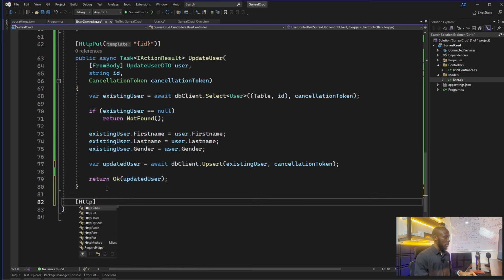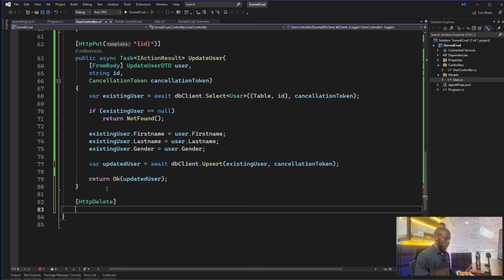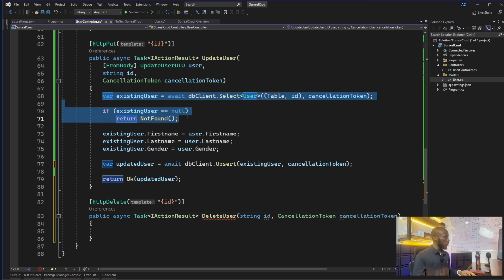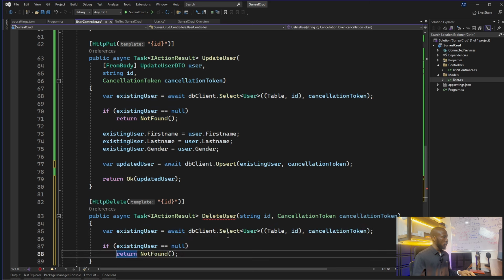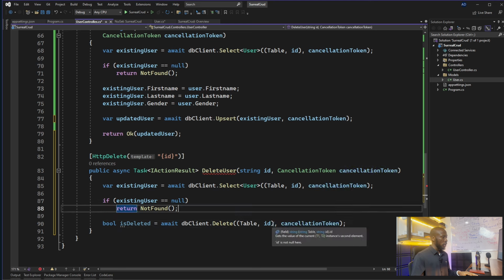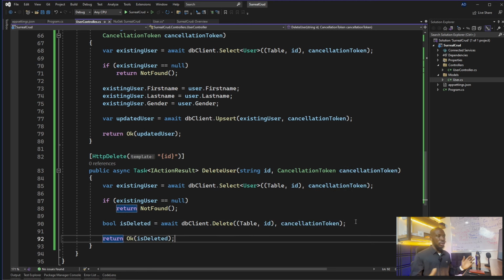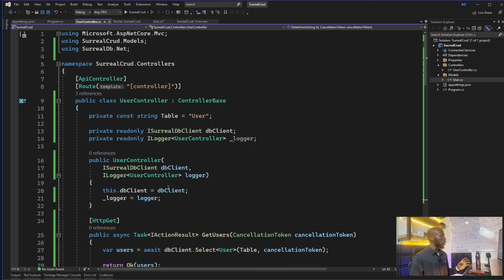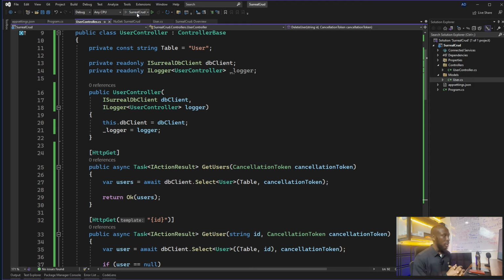So we're also going to be having an API for deleting users. So it's a public async. The first thing we want to do is to actually even check if the user exists. All right, guys, so we have all of our CRUD APIs set up already. We have our deletes, we have puts, we have updates, we have get all, and get a particular one. So let's run and test our APIs.